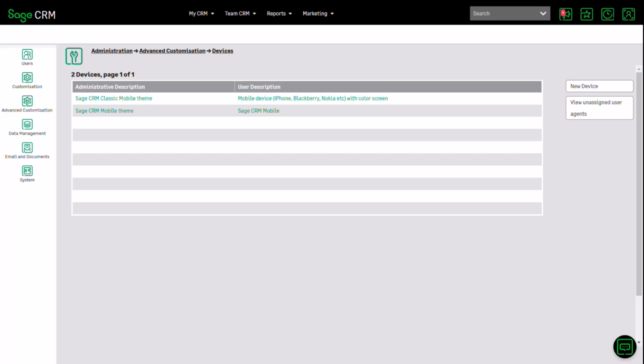Now, inside Sage CRM, there are two Sage CRM mobile themes. There is the mobile theme that you can see here, which is the main theme that we're going to be using and the one that I'm using. There's also one that is mapped to the Sage CRM Classic mobile theme. These are for older devices like Blackberries, for example, would be dropped into that.